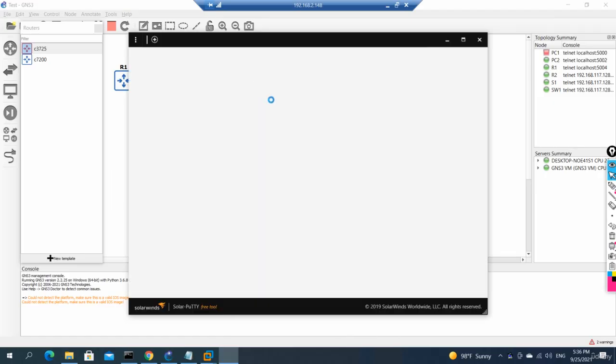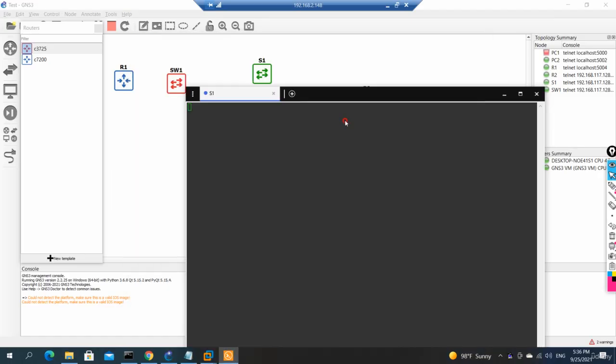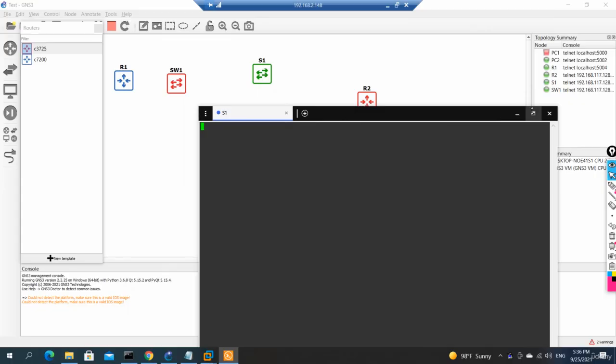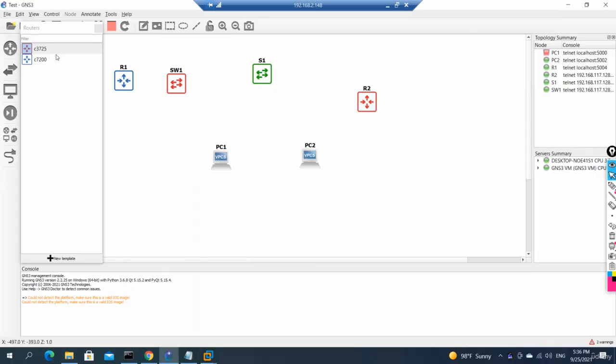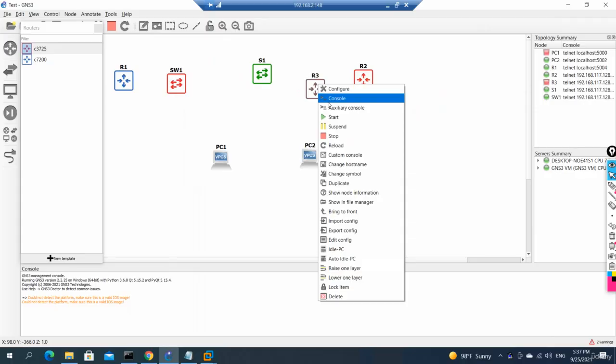So now we open this. This is a switch or router, what we installed just now. We drag this one, right? This one just now we install. Okay, so we need to test this one and this one. Let's test whether this is working or not. Just now we install this one.